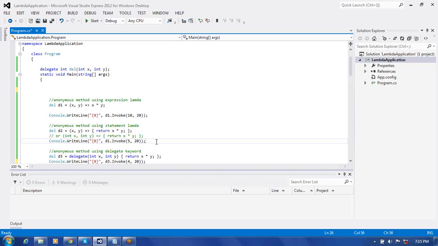Here you can also invoke anonymous methods using the delegate keyword. You can write del d3 = delegate(int x, int y) { return x * y; }. There is no method name associated with this. Nowhere do you find a method name, and that's why we call it an anonymous method.